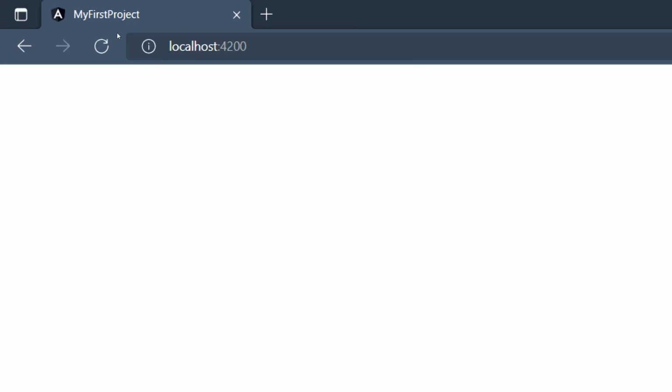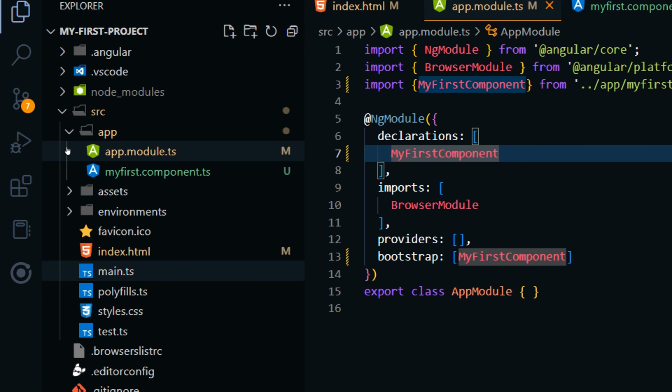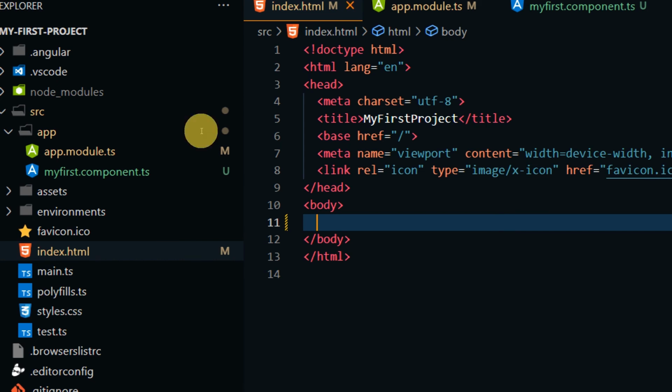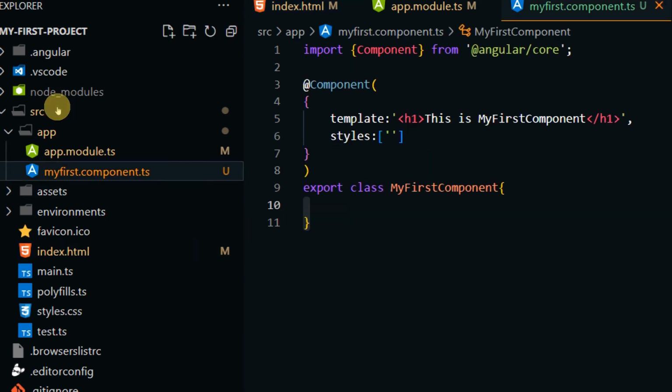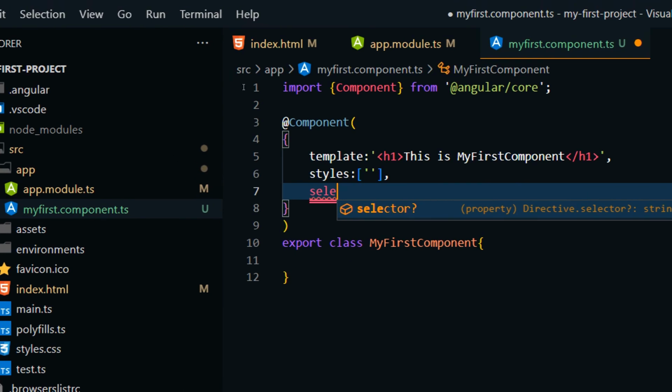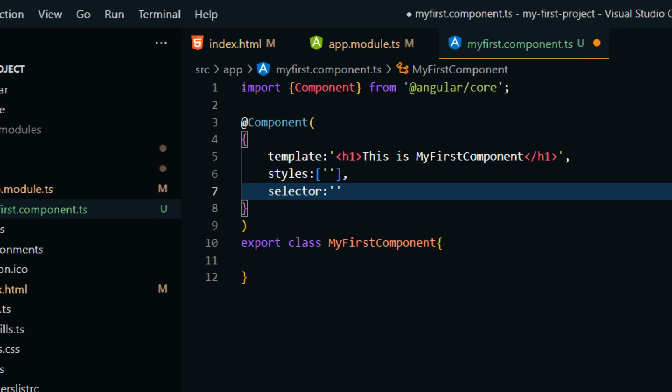Okay, but we are not seeing anything. Our project is successfully compiled, but we are not seeing any output on the web page. Okay, I know that. So let us see why it is happening. If you go to the index.html file, there is nothing on this particular page, so you have to provide some tags to it. You have to create a custom tag for that component so that it can be used in the index.html file. To create that custom element, you have to go to my first component, and inside this decorator there is a selector property.